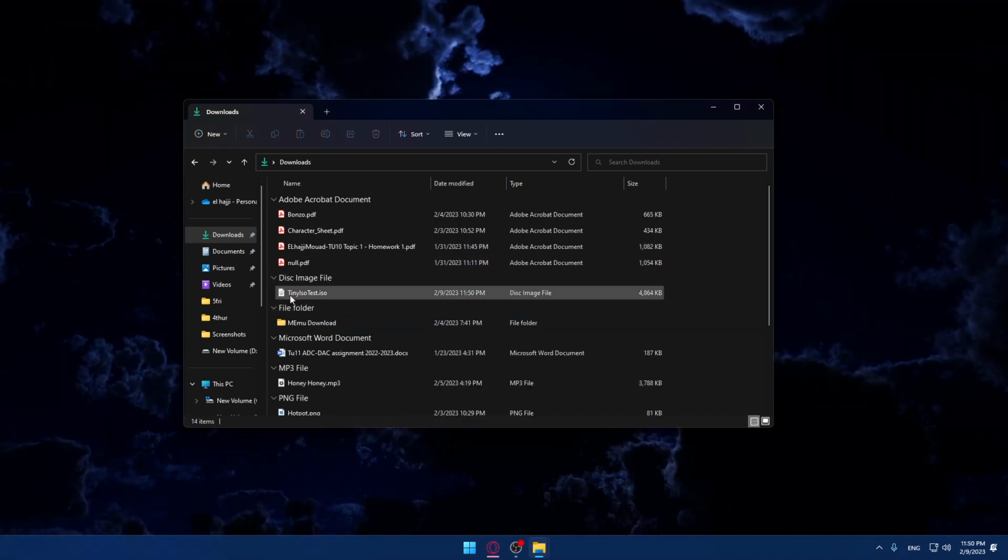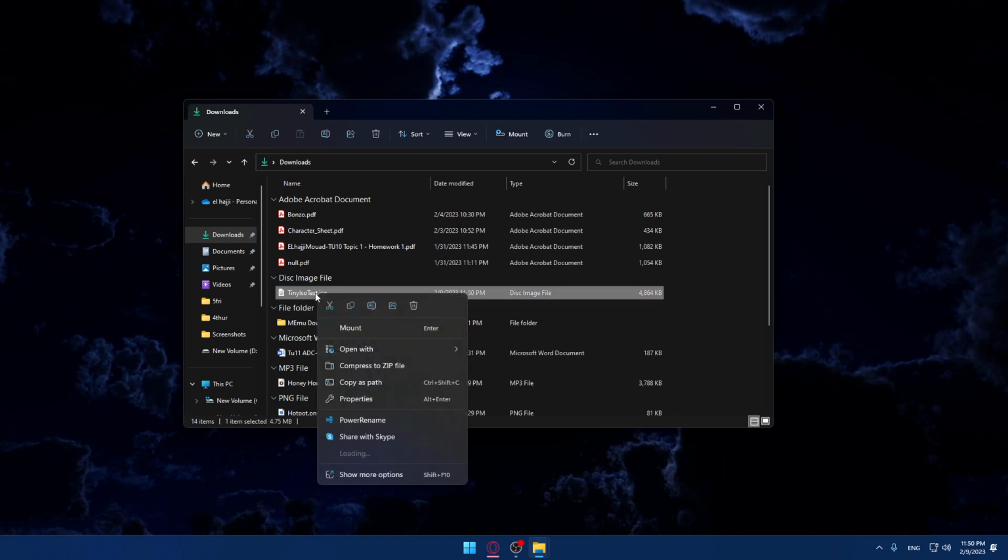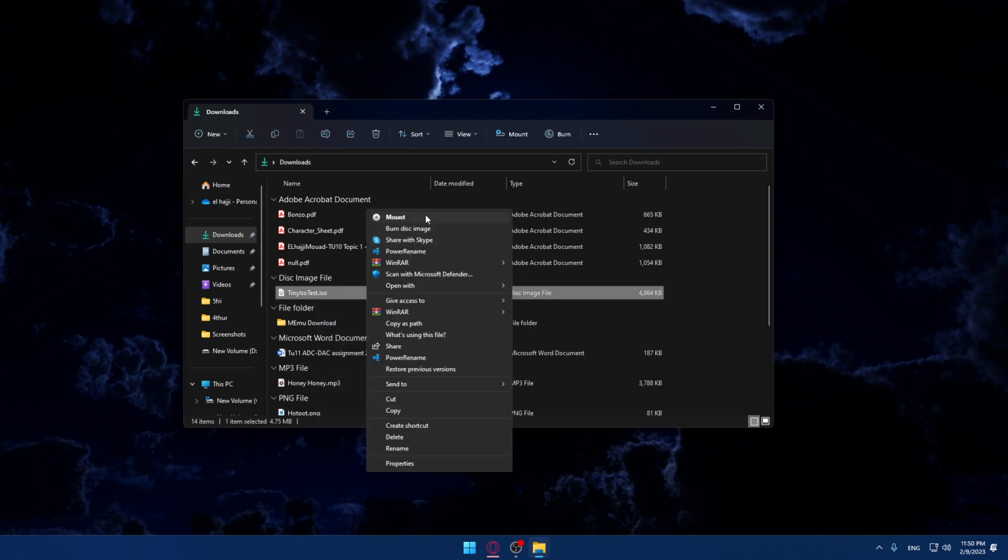So here, sorry, I downloaded an ISO file to show you. As I said, right click, go to Show More Options. And as you can see here, you'll find your mount.